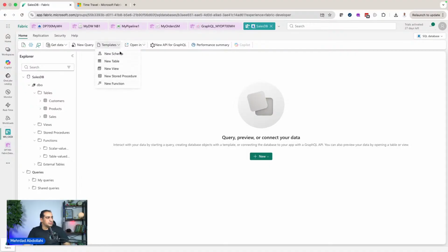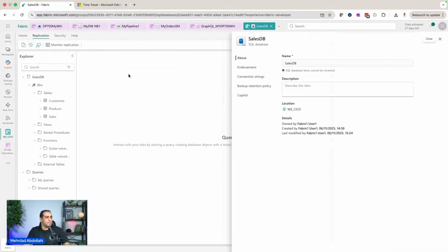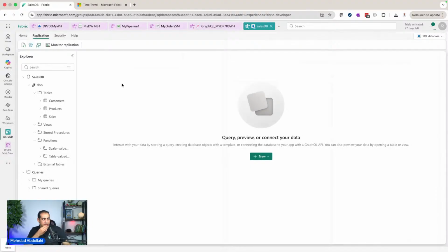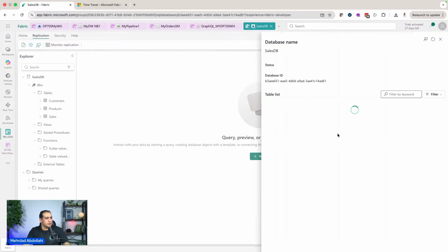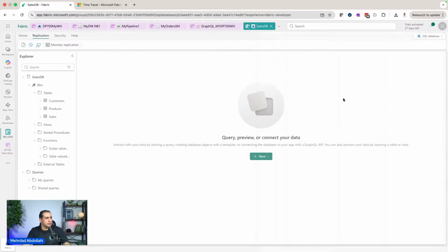Also, the same story for creating the items. You can open it either in your SSMS or in Visual Studio Code. You can go for the replication, if it is going to be available here. Yeah, that's it.